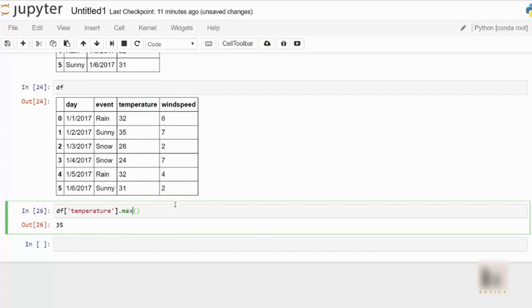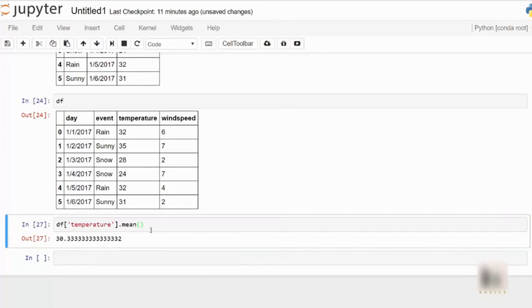You can also perform some other operations such as mean. So it's printing the minimum, not minimum, actually mean is average. Okay, for minimum you will say min. Okay, you can also print standard deviation.